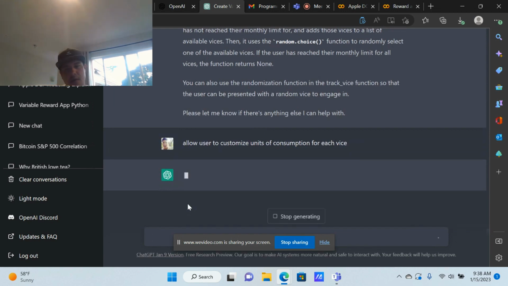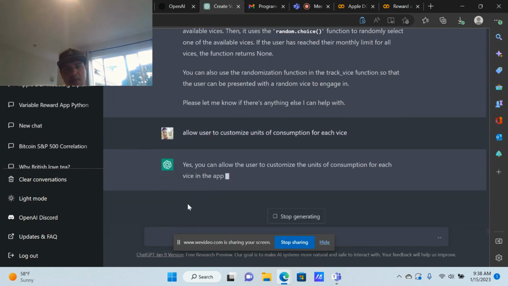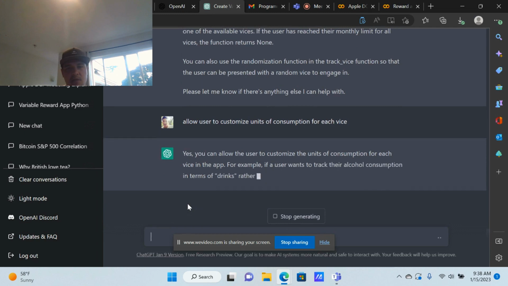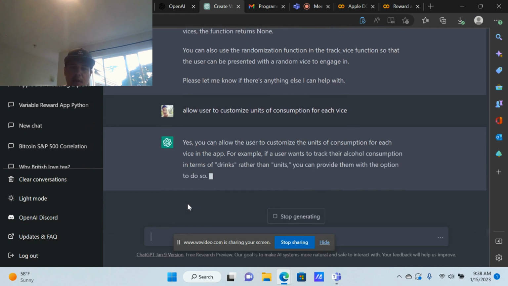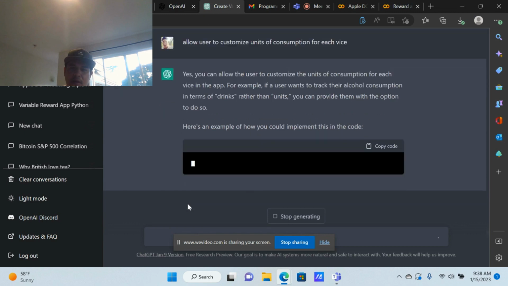See what happens now. We're asking a lot. Yes, you can allow the user to customize the units of consumption for each device now. For example, if the user wants to track their alcohol consumption in terms of drinks, you can provide them with the option to do so. Here's now how you could implement this in code.